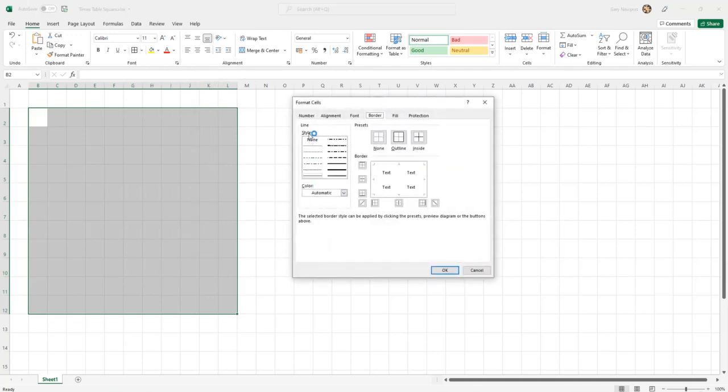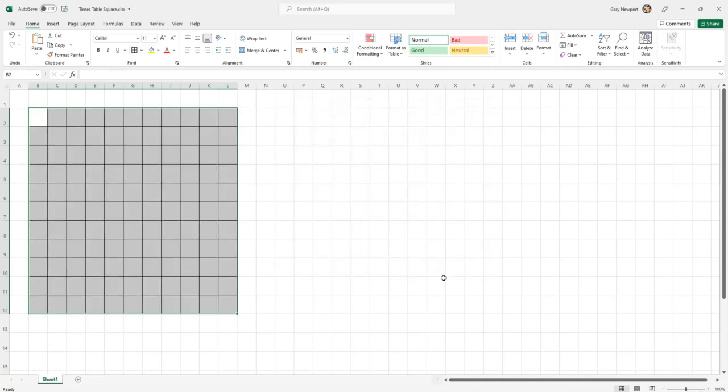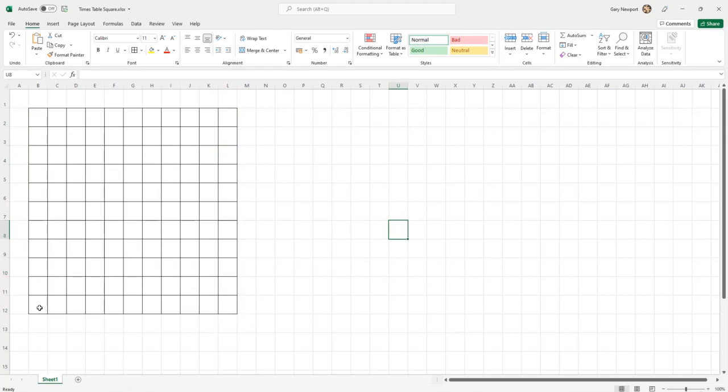I'm going to make sure that the style I've got is this one here, just the thin line. And then all I'm going to do is tell it to do the outline, that's all the outside, and the inside. Now obviously I could have just done insert all borders, but I want you to get used to using this tool. Click on OK.